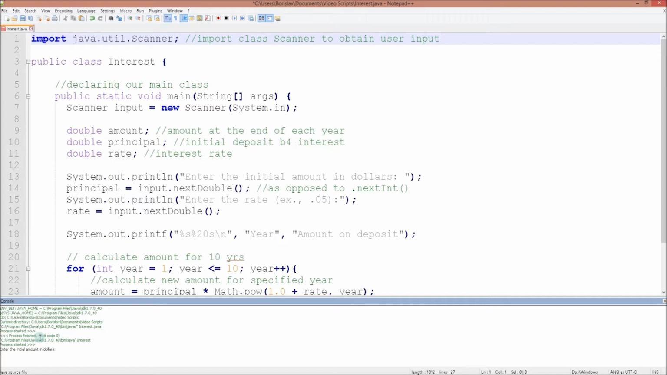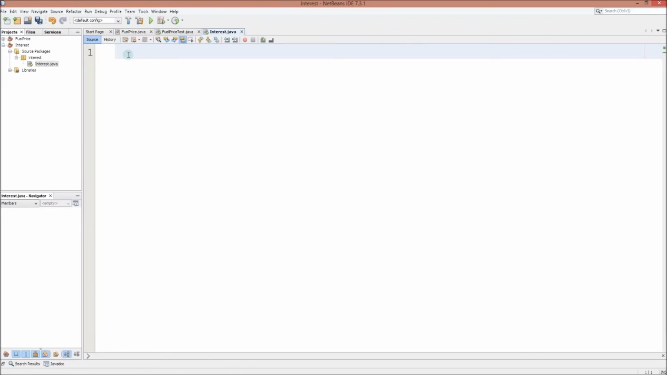But to demonstrate the end result, we type in an amount, an initial investment amount. Then we enter a rate, and as you can see, we're already using decimals. So here we're using double variables. So say 0.05, and it calculates the amount for each year for 10 years, given an initial investment amount and interest rate. I've gone ahead and switched over to NetBeans now.